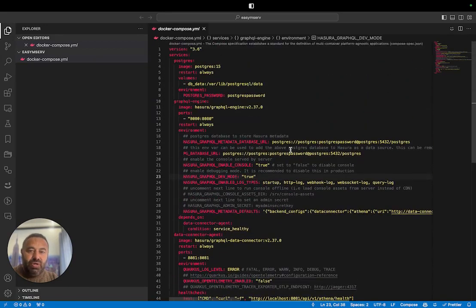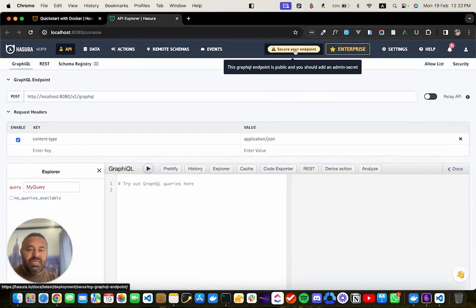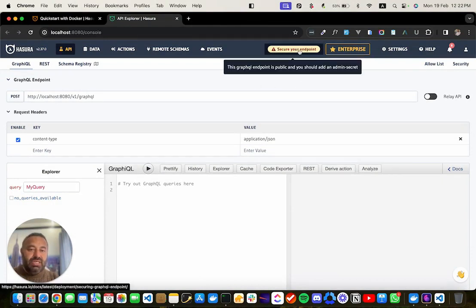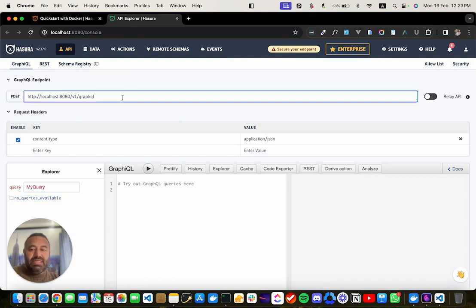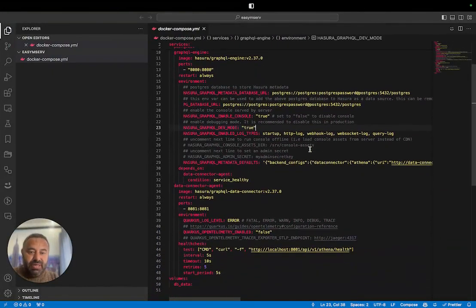So what we'll do is, I think we already have this running. One thing that will come straight at you when you open this is "secure your endpoint." This comes with a bang, so that means this is something important. So let's take care of that first. Right now it says the GraphQL endpoint is public, and you should add an admin secret. So anyone can really access this URL and make GraphQL queries. Now this is in local, and it probably doesn't matter that much, but we still need to make sure that it's protected by a password, by an admin secret, as they call it.